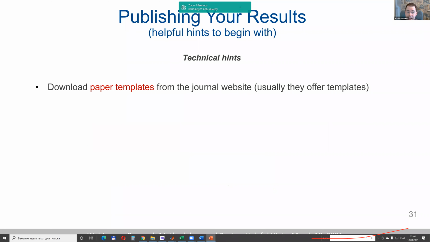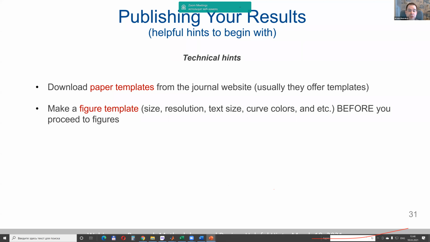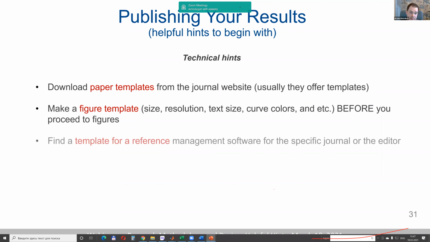Download paper templates from the journal website. They usually offer templates. It will save your time for polishing your paper. And also make figure templates. The size, the resolution, the text size, the curve colors are very important before you proceed to figures. Once you have a template, like I use Adobe Illustrator, for example, you can also use other software. So it's very important to make a template, or you will waste a lot of time adapting your figures to the requirements of a journal.